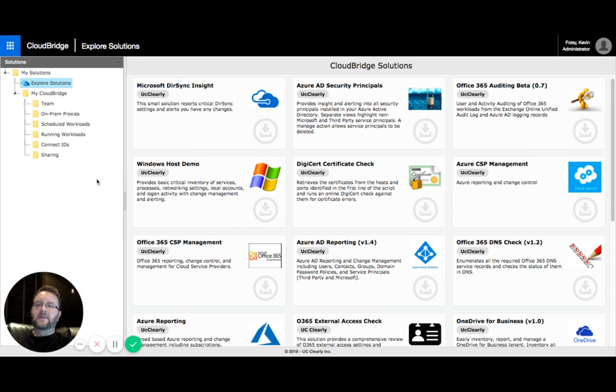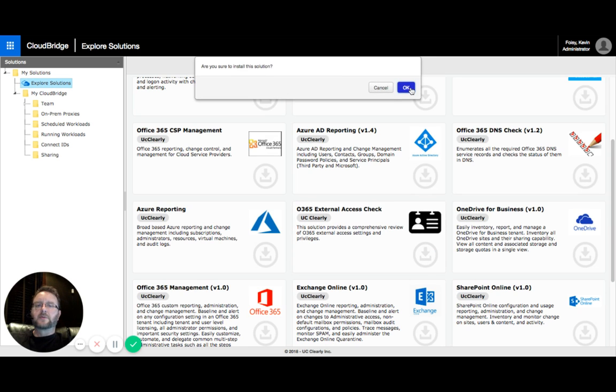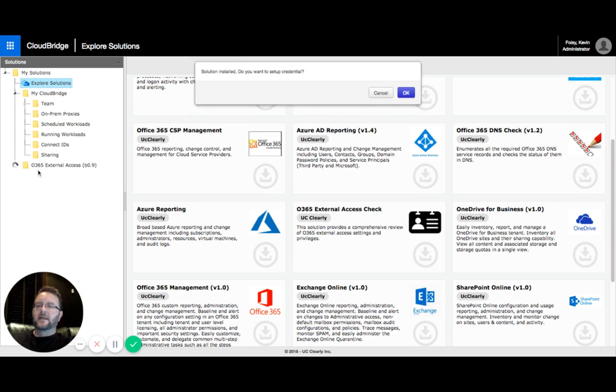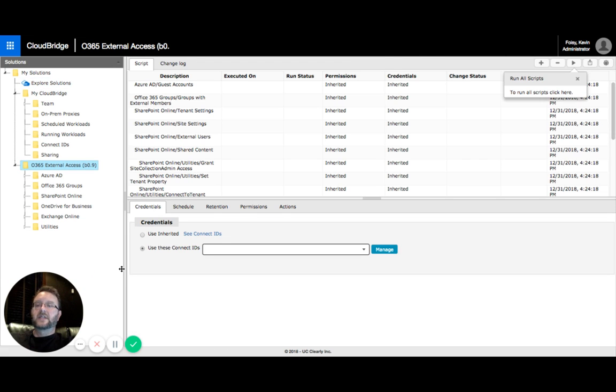So we're going to start with just taking a look at some of the solutions here. I just want to take one of these solutions and install it in my tree so that you can see what that looks like. And then we're going to look at some of the tree nodes and sort of the navigational concepts around that. So first thing, I'm just going to click install. Prompts me, are you sure you want to install it? Yes, I am. It now installs it. And it prompts me, do you want to set up credentials for this? If I click OK, it will take me to that root node and take me to the credentials tab.